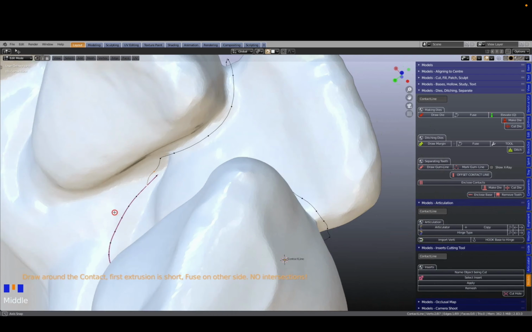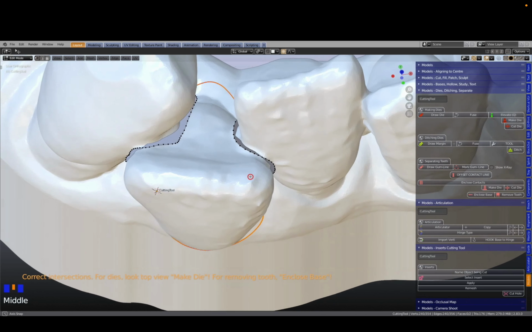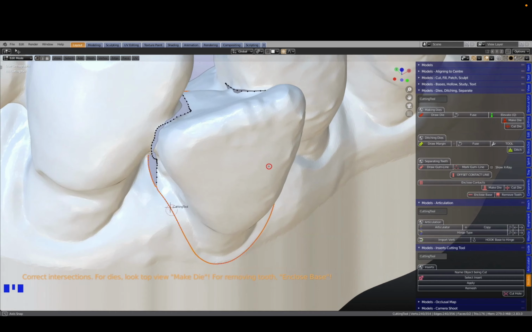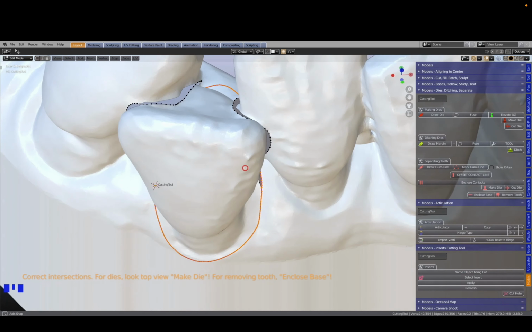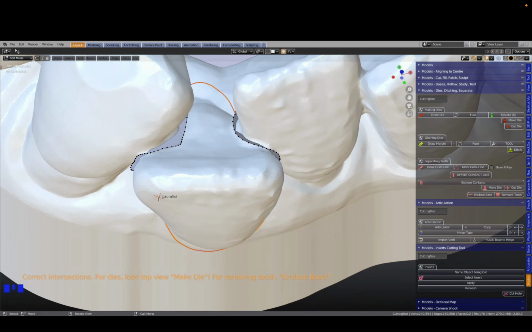Next, proceed and press the Enclose Contacts button. This has closed off the open-ended mesh in the contact point areas. If you were to make a removable die, the cutting tool will remain like this. This process will be demonstrated in the next part of this video. For this demonstration, we will remove the tooth from the model.